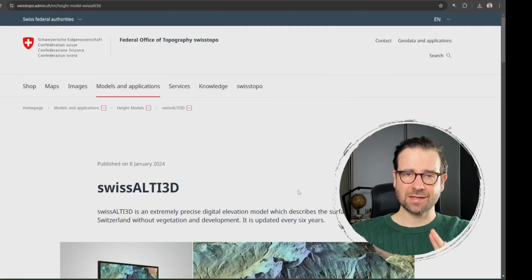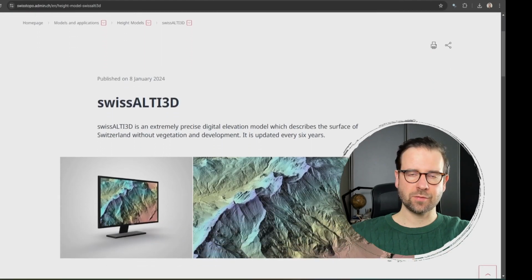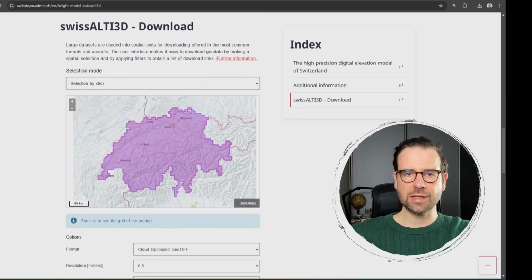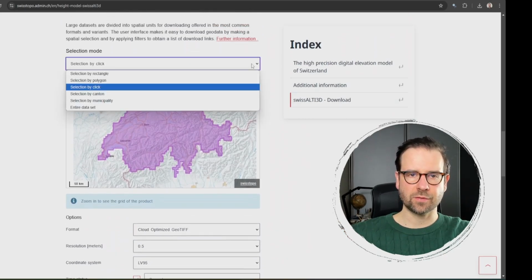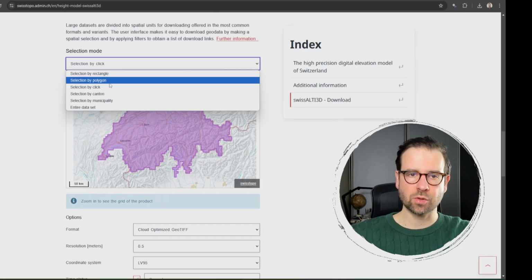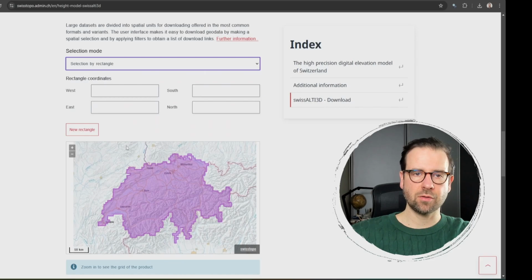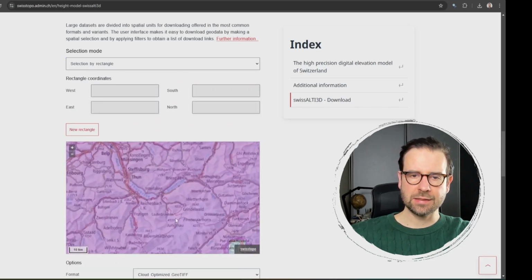All right, so our first LIDAR data source is Swiss Alti 3D, which is a service providing very high precision digital elevation models. If you scroll down, you will find this download service over here, where you can select how you want to export. There are actually 6 ways here, or 5 ways. We're going to go for rectangle. We're going to click on this new rectangle, and then zoom in, and you will see now these grids.